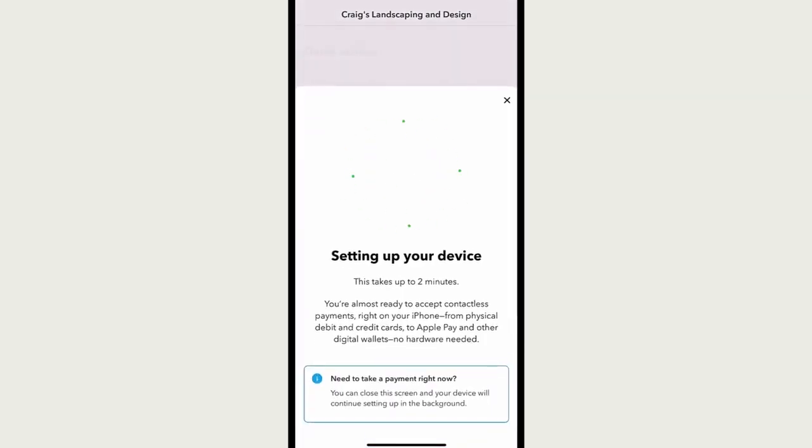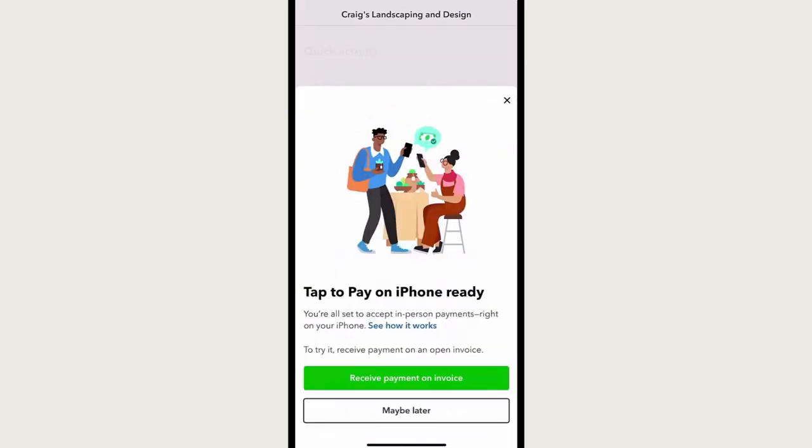Next, the QuickBooks mobile app sets up your device to accept payments. This can take up to 2 minutes. Now your device is ready. Select Maybe Later to close the window, or if you need to collect a payment on an invoice right now, select Receive Payment on Invoice.